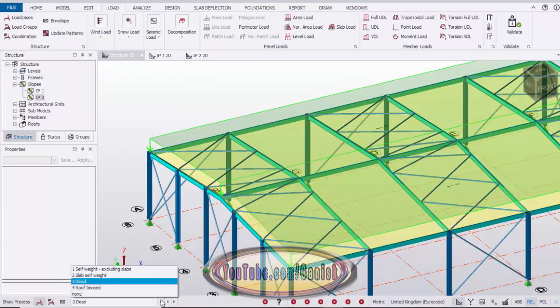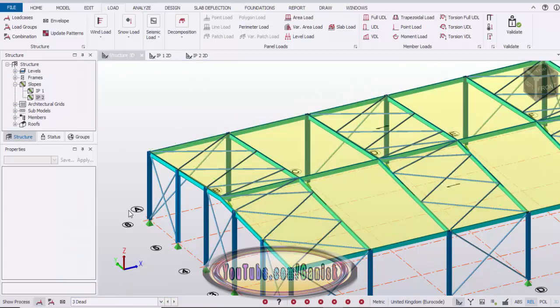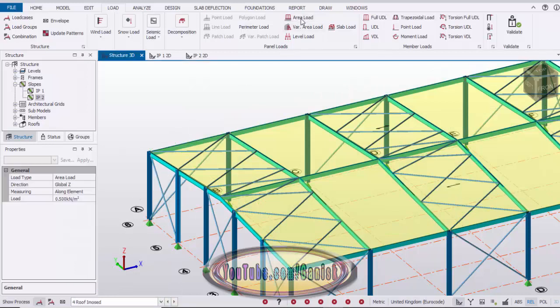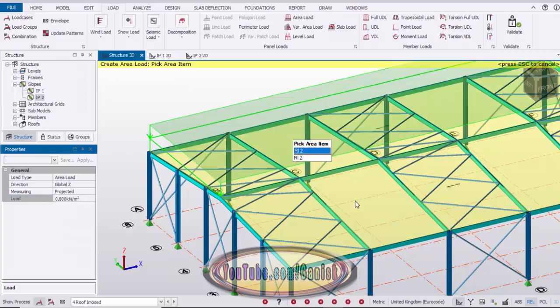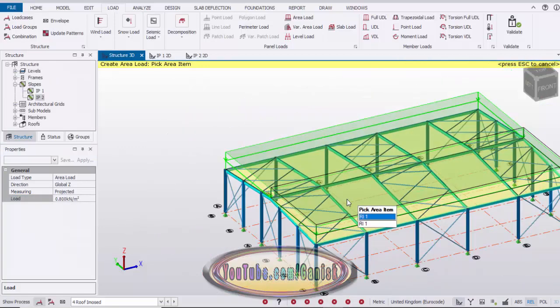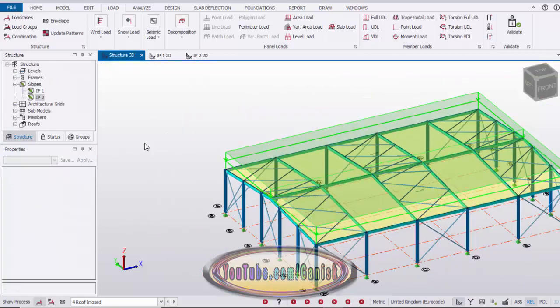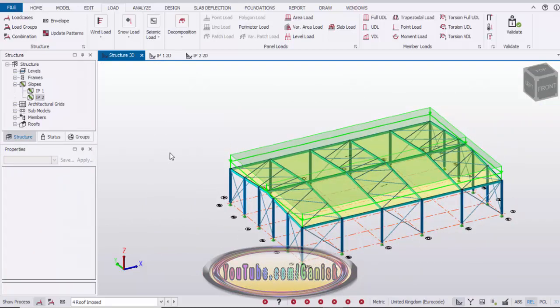Now we're going to apply the roof imposed load. So click here and select this roof imposed, click on area load and enter here. Measure, select as projected load and enter here 0.8 kilonewton per square meter. Click on these two panels, then press Escape to exit the command. Okay, now we're going to create the load combination, so click here on combinations.